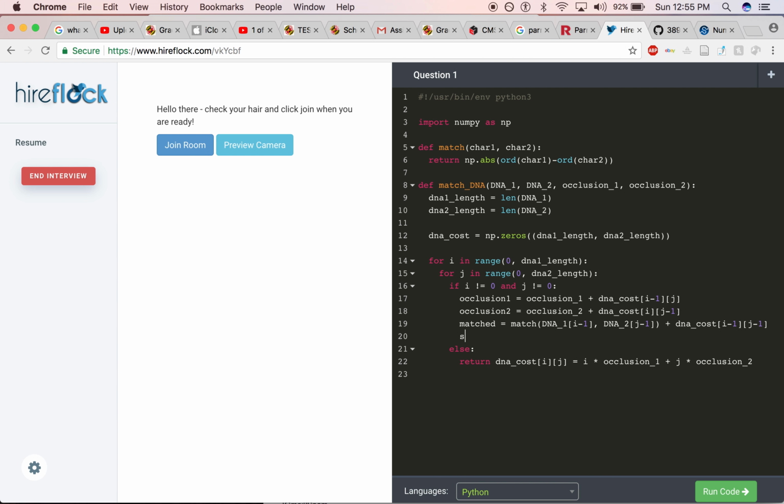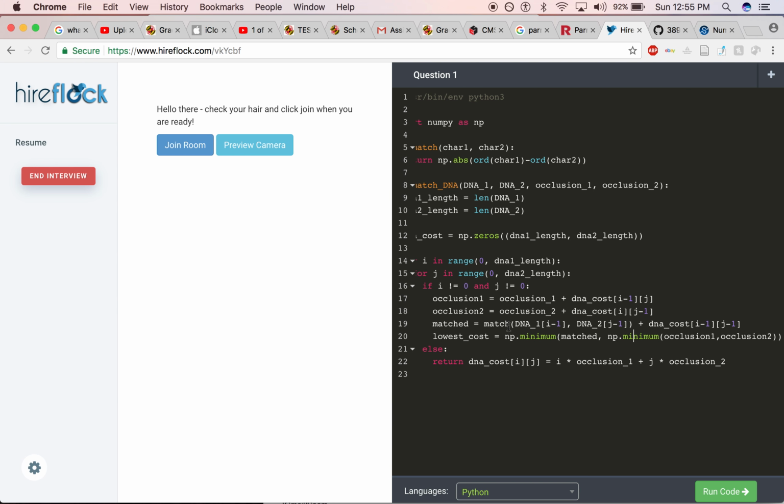So now what we want to do is basically take the lowest cost of the three. So to do this, I'm basically just going to do an np.minimum of two things, just to save space. So I'm going to do match or occlusion 1 and occlusion 2. And then I'm also going to do it with matched. So this will take the lowest of the three values, if that makes sense, and basically put it in lowest cost.